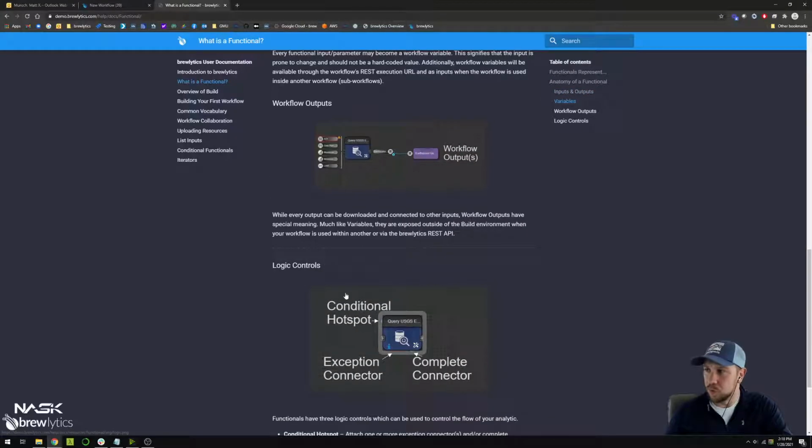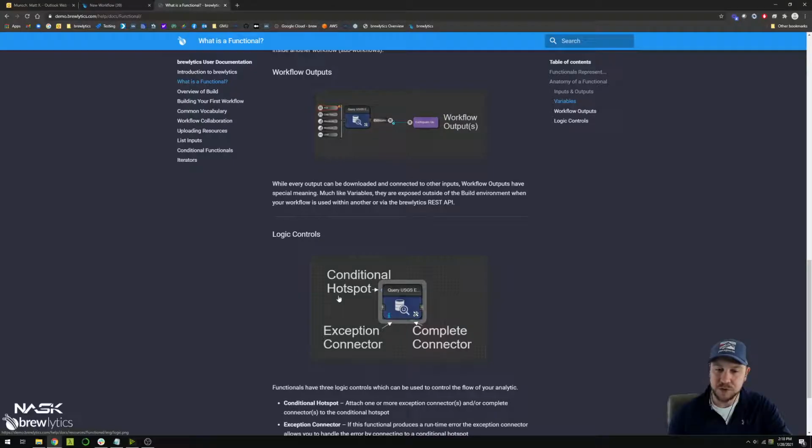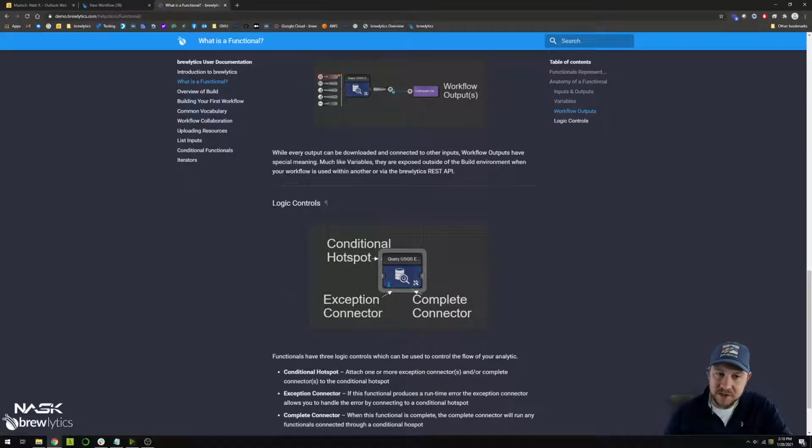Last but not least, a little bit more of an advanced topic, which we'll cover in a different video at length. We have all of these different types of logic controls. So you have conditional hotspots, exception connectors, and complete connectors. Conditional hotspots allow you to hook up different types of conditions inside your workflow. So, for example, if you wanted to test whether a table had values in it or not, that conditional functional would either have a true or a false output.